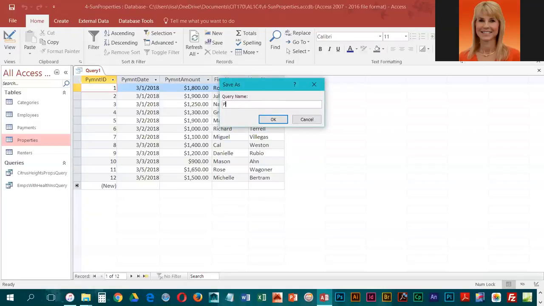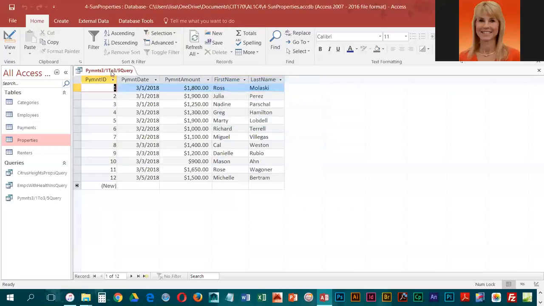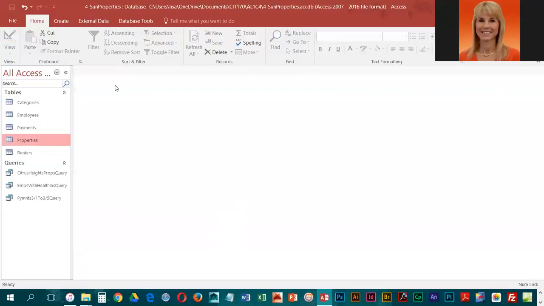I love how they abbreviate everything. PYMNTS 3/1/2/3/5 query. And then we'll close out of this one. And we're going to do yet another one.